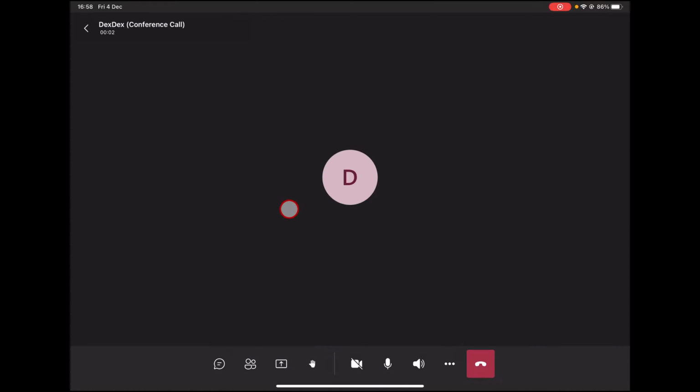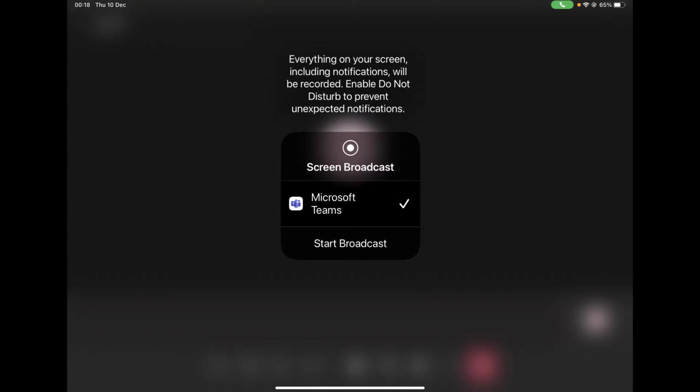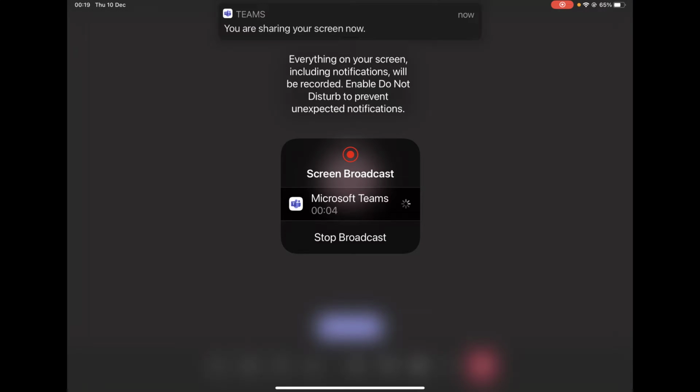To start the screen share on Microsoft Teams on iPad, tap on the Share button. You can share a photo, a video, SharePoint, and share a screen. Let's select the Share screen. To start screen sharing, tap on Start Broadcasting. The screen sharing is started.